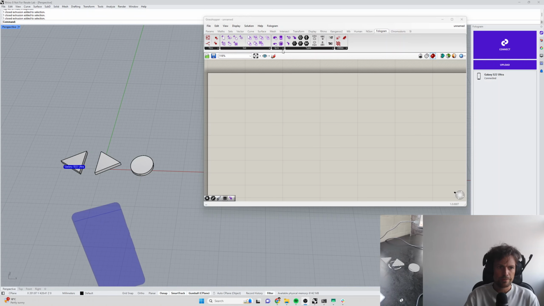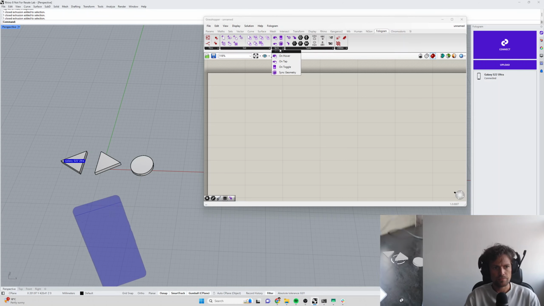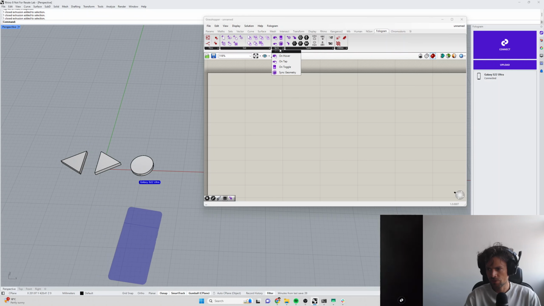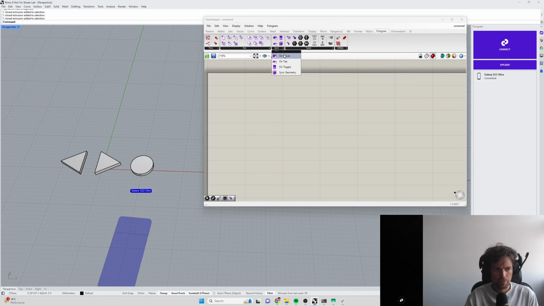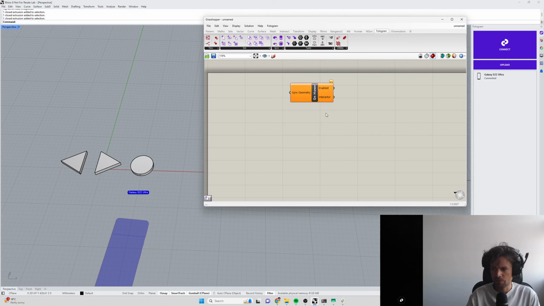So to create geometry buttons, we can use the components in the sync menu in Polygram. And we have three different ways of detecting events on geometry. We have hover events, which will output true or false values when a piece of geometry is hovered over with your pointer. We have tap events, which output true and then immediately false when you tap on an object. And we have toggle events, which output true when you first tap on an object and false when you tap on it a second time, and ad infinitum.